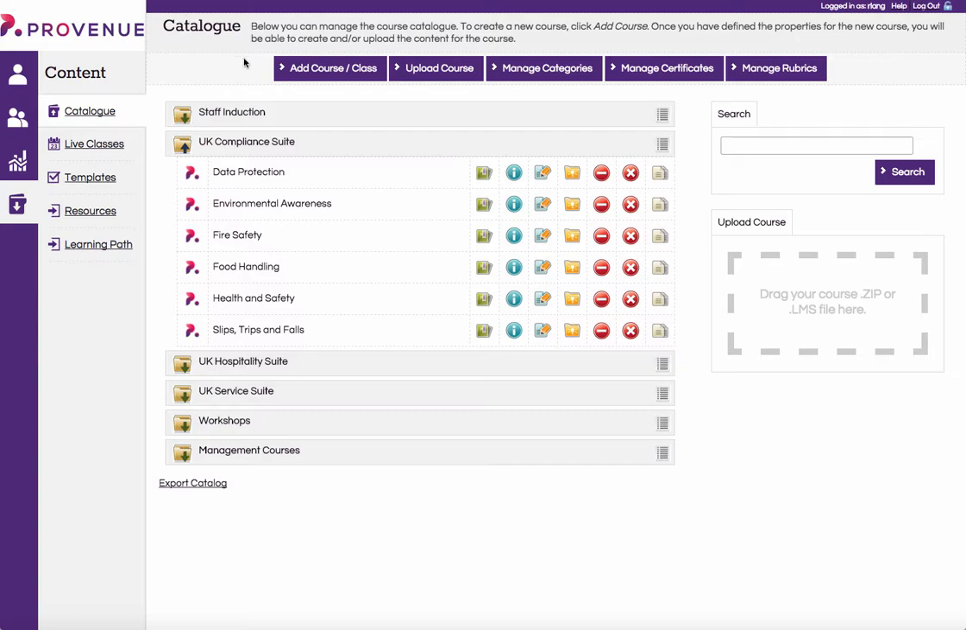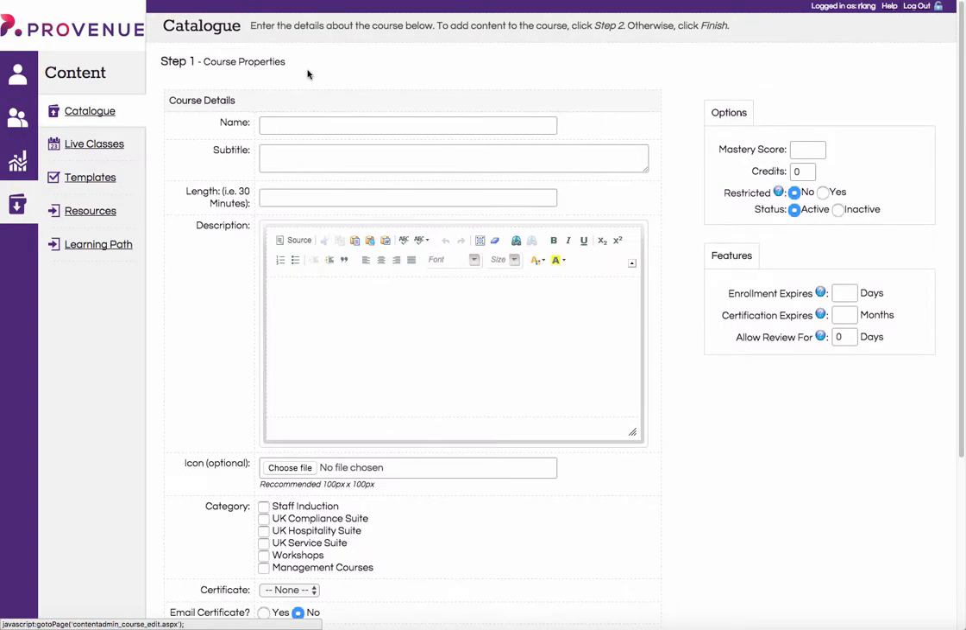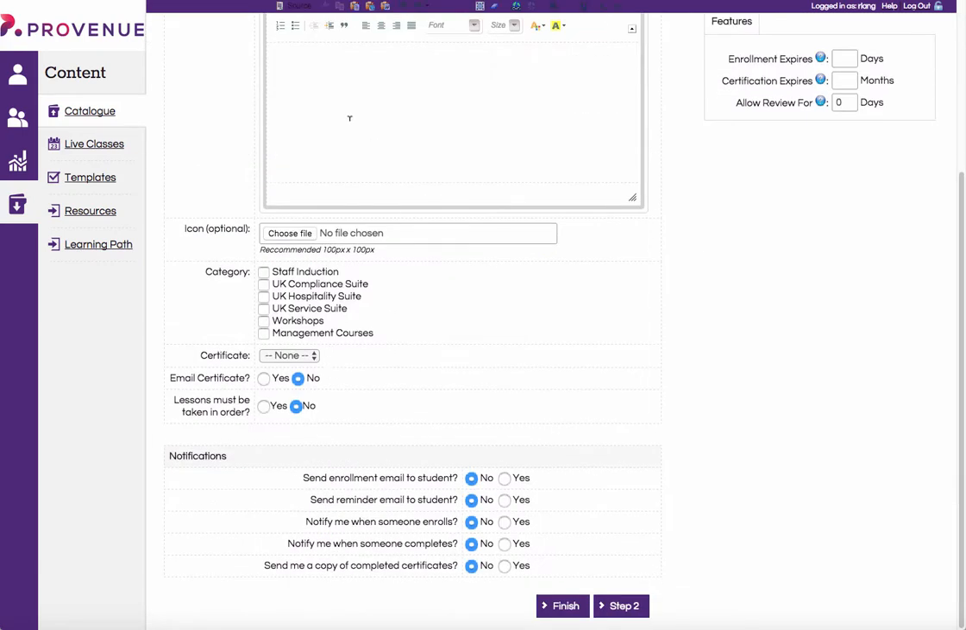All you need to do is add course or class and then fill in the details. So you need to give your course a name. You can give it a subtitle if you would like to. You can say how long it's going to take the learner to do. And this description area here is probably quite important because if you remember the information icon that we've looked at previously with the pop-up box, this area is what populates that. So probably good to give a good description in here.